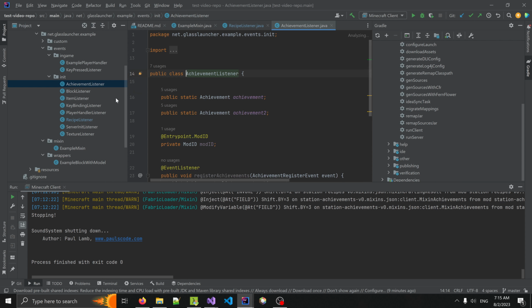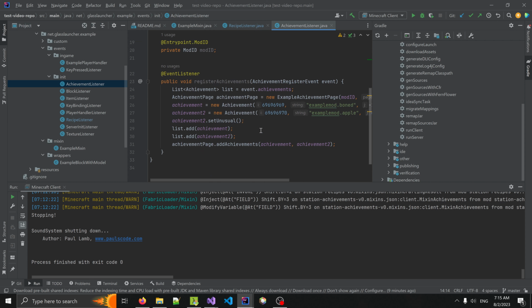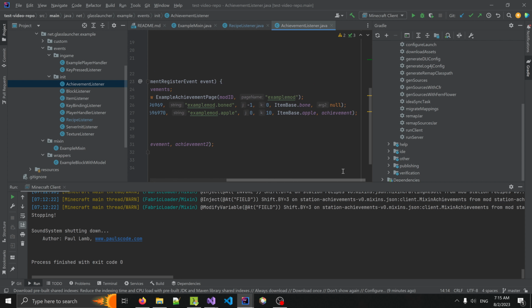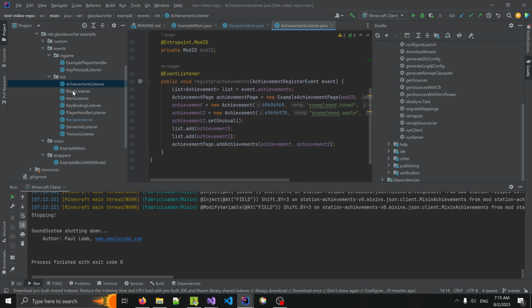So we can look at some of the achievements which they added. They added an apple achievement and some other funny ones, I suppose. If you get an apple, probably, and then if you get a bone, you get that achievement.